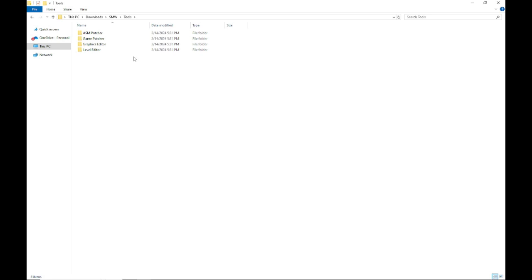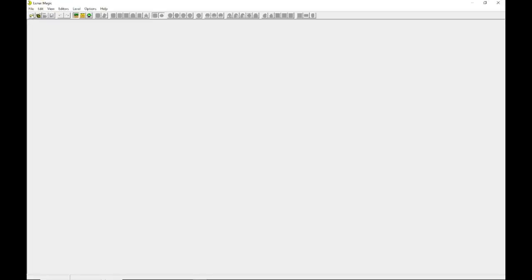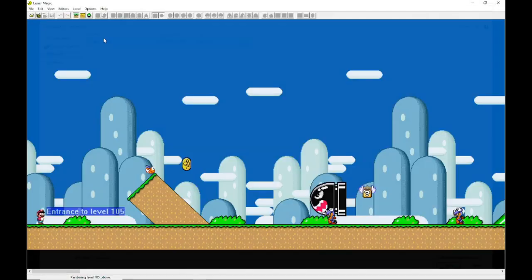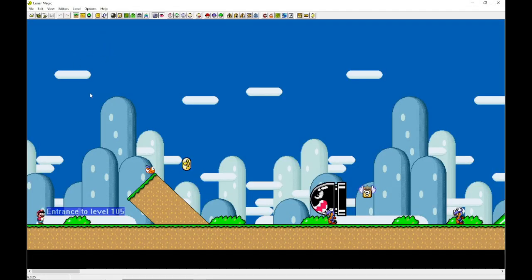So what you want to do first is download Lunar Magic and export the file. Then when you're done downloading Lunar Magic, grab a copy of Super Mario World. Once you've downloaded the ROM, open up Lunar Magic, and then open up where the ROM is. It should be in SMC format.